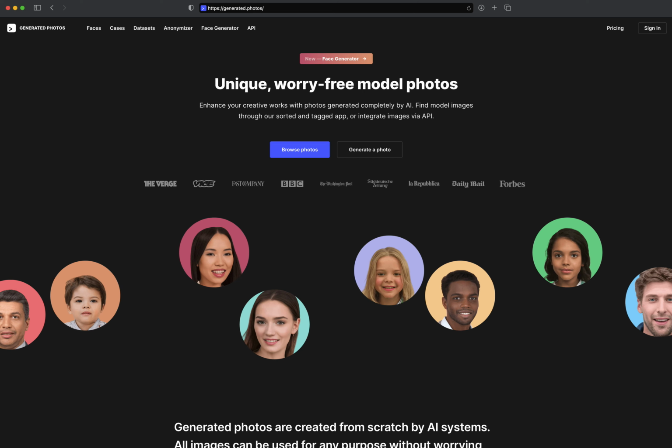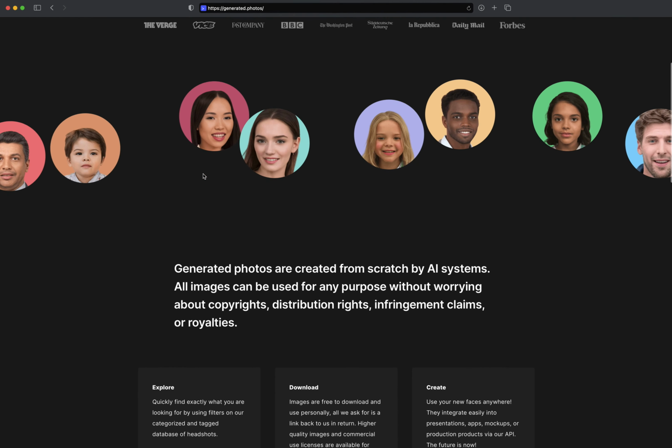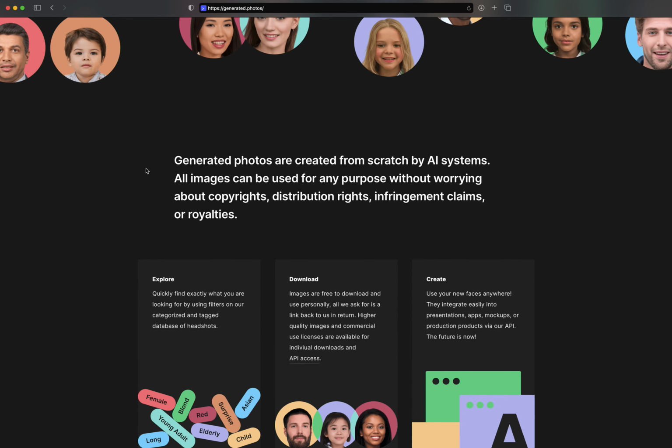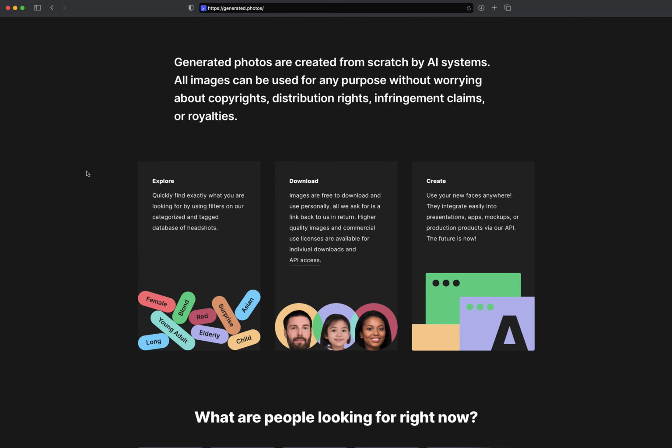And what we've got here is a website which is generated.photos. You can see in the address bar here. And this particular website, you can sign up and you can generate different photos using models. But these models that you're looking at here on the screen, they're actually not real people. These are all artificially intelligence generated models.